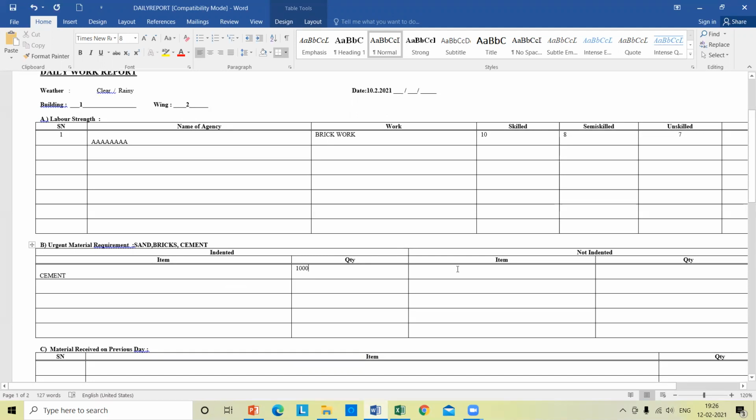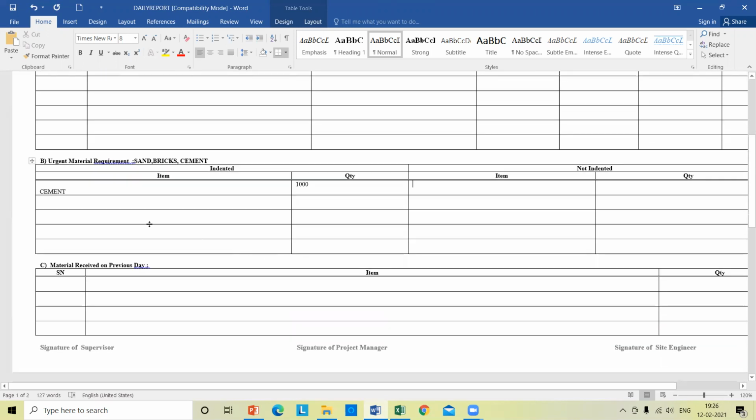Okay, it goes on like this. You can add as many items as you want: metal, steel, metal, bricks. Like this, you can go on adding it.